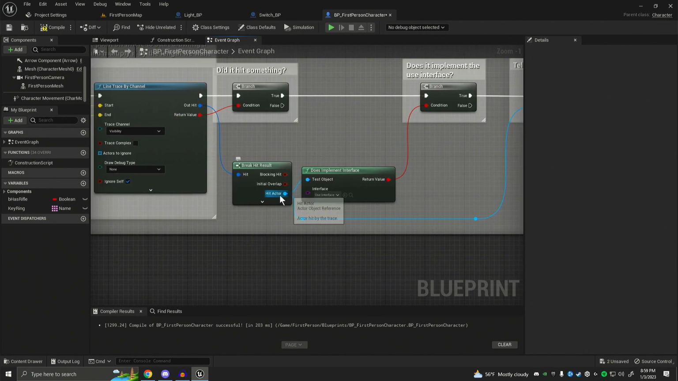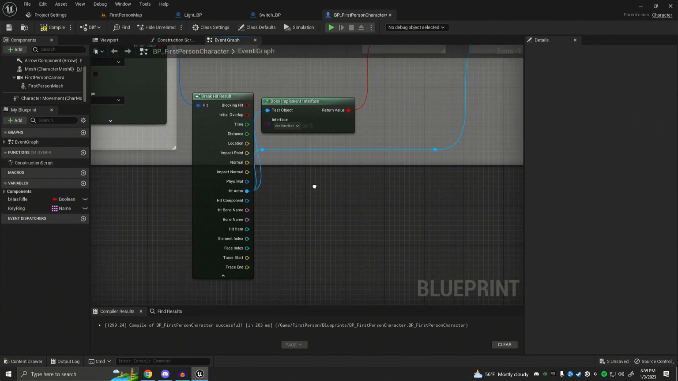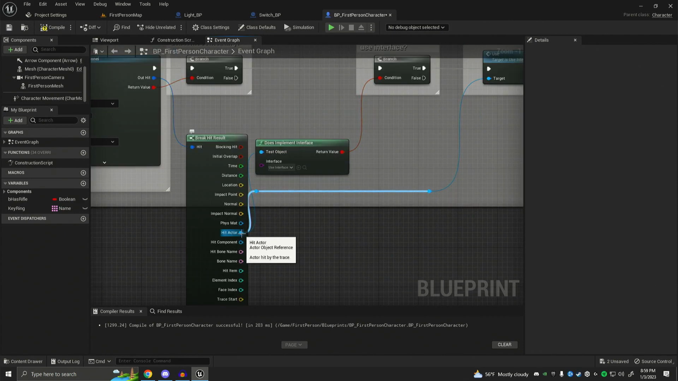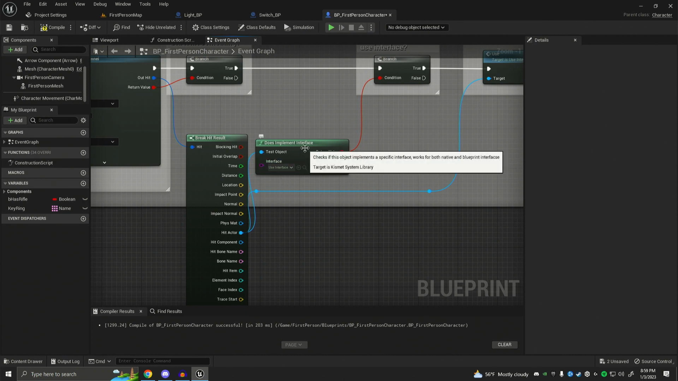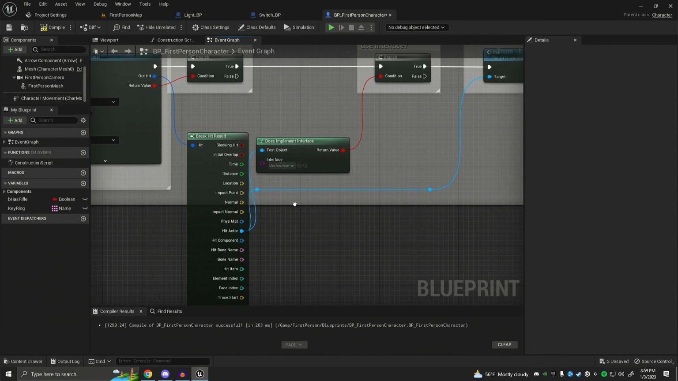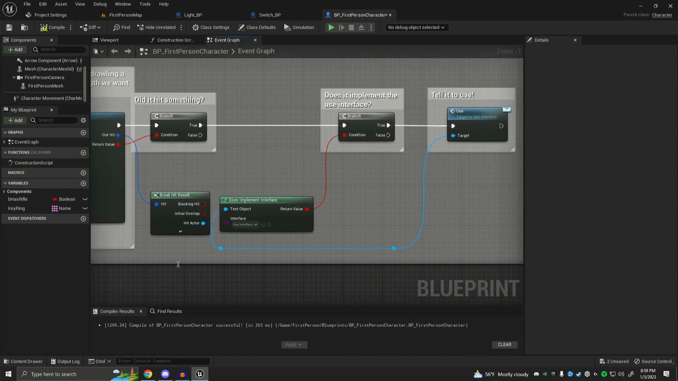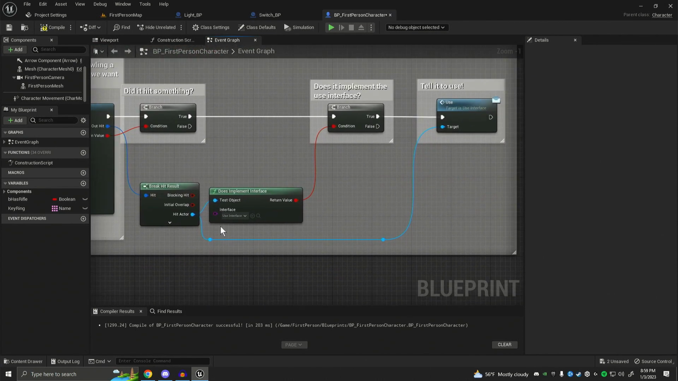Yours will not have hit actor by default. Simply hit this drop down menu and you'll get a giant list of things that it could hit. From hit actor, pull out and type in does implement interface and select it. Once you've done this, you should be able to collapse this again so it saves you some space. The interface will obviously be the use interface that we created.